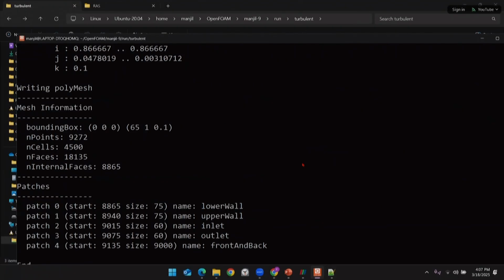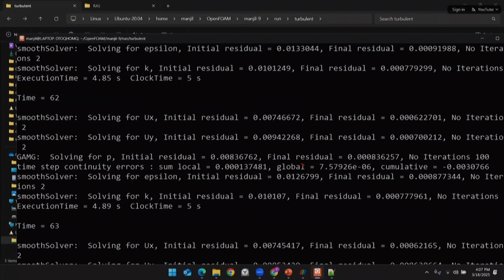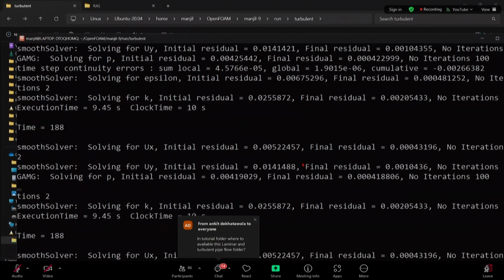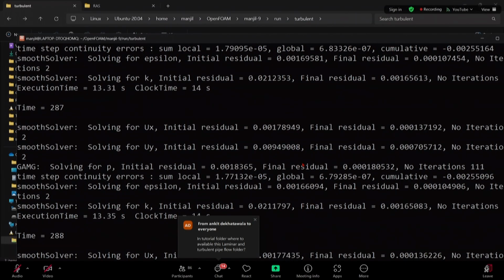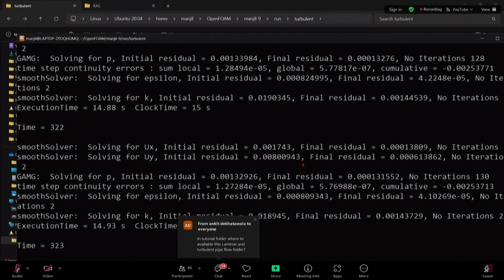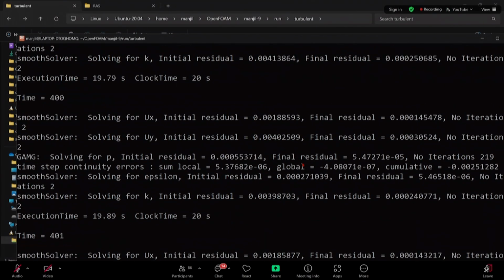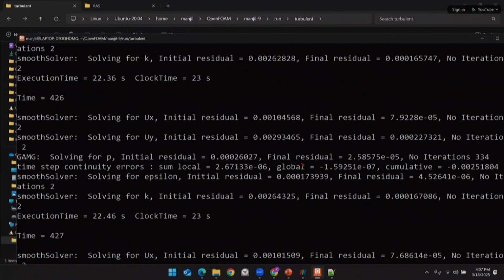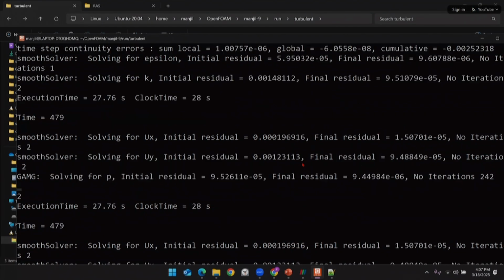I have also run the simulation, so you also do it on your system. With simpleFoam, the simulation will stop after the values are converged, or if we have a shorter end time, it will stop after the end time is reached. So there are two ways of doing the simulation, but we should ensure that the time step.